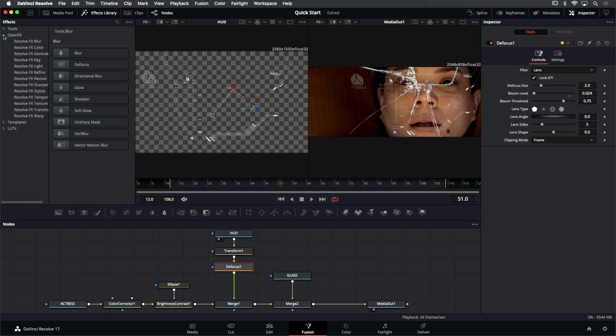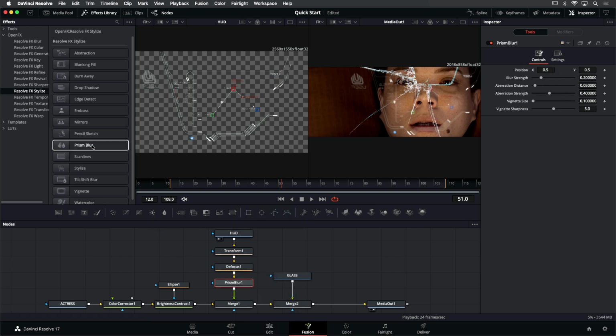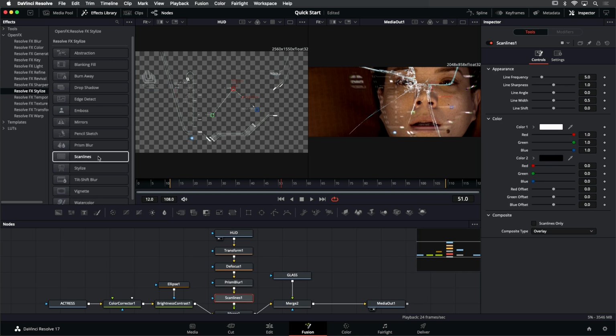So let's open our Open Effects category and go down to the Effects Stylize. Now again, remember I have my defocus node selected, so I'm going to go over here and click on Prism Blur. And when I do, it's just going to automatically add it for me. Right below that is scan lines. Let's go ahead and just click on scan lines as well.